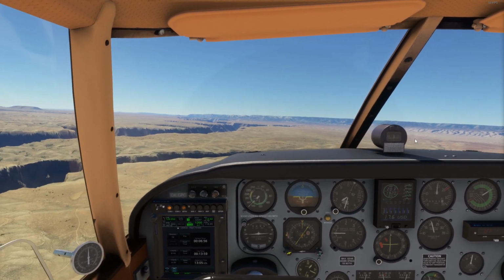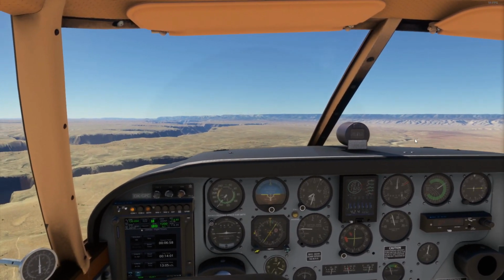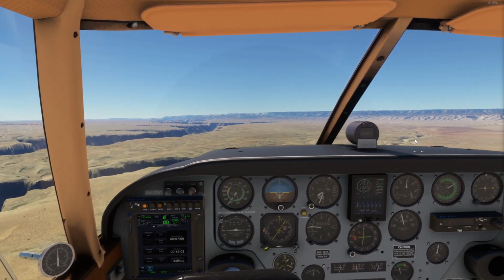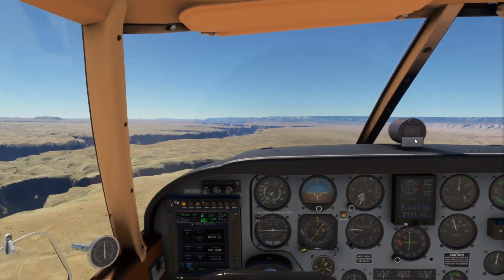Grand Canyon traffic, Oscar Kilo Golf Papa Charlie over the North Canyon at 6,500 and crossing the canyon to the east.